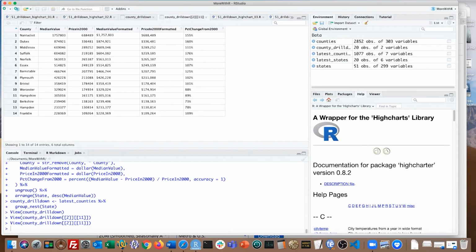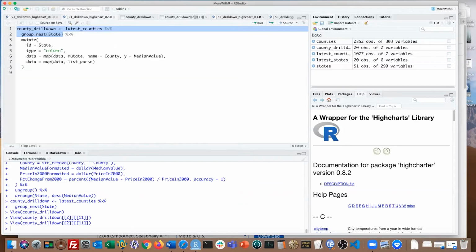The data column has a data frame for each state's data by county. Notice it's got 6 columns from the original data. Everything but the state, which is in the other column. But Highcharter needs a little extra data here. So let's run all the code.